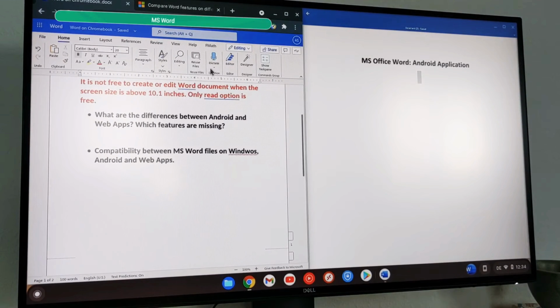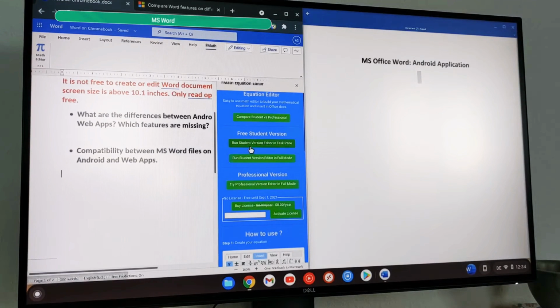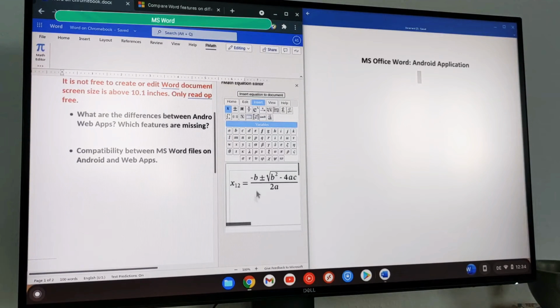Another way to do that is using this FMAS. Here you have also a Pro version and a student version. I use this student version here. You can input the equation here again. I will just input this one, and insert the equation into the document.